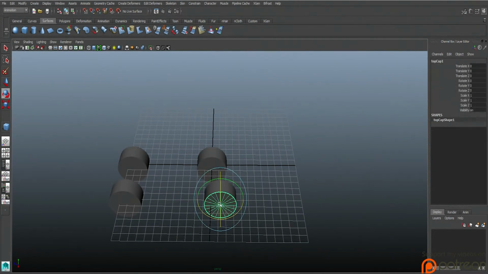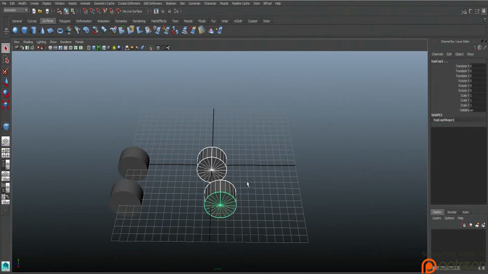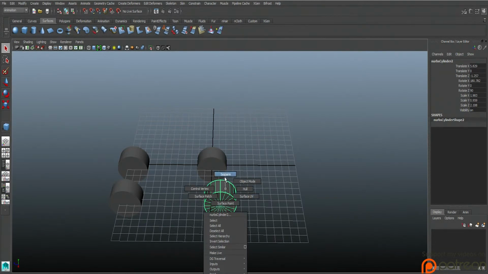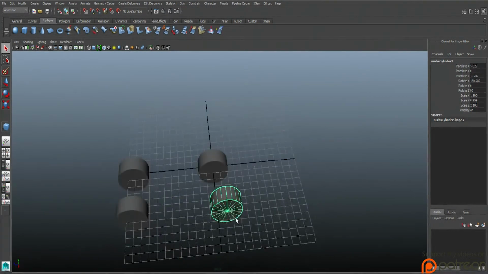In the next tutorial I'm probably going to go over polygon modeling, and we'll go over polygon modeling first rather than NURBS, because polygon's a lot easier. Okay, so I guess that's it.